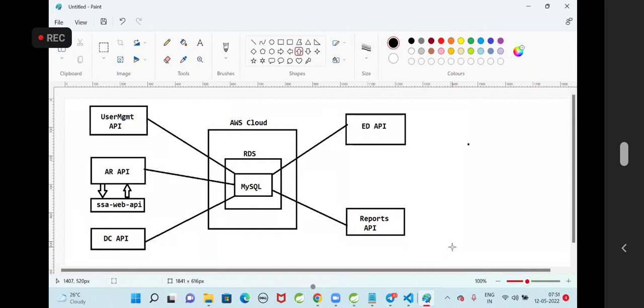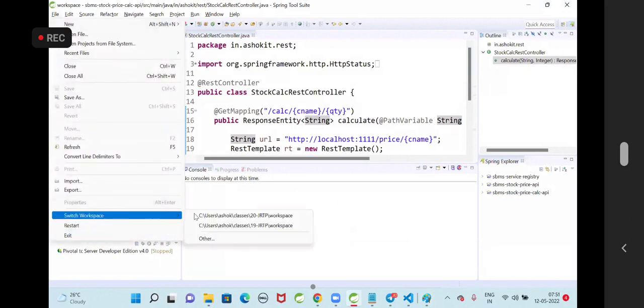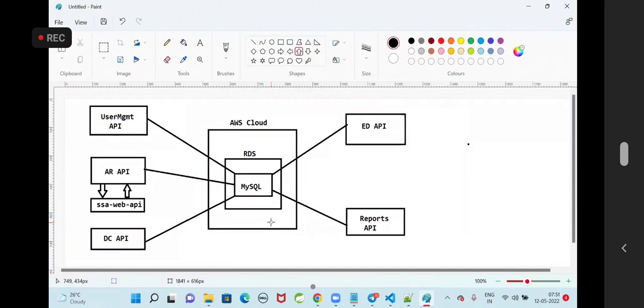If you guys complete all these APIs, the user management API, AR API, DC API, reports API, and ED API, then I will set up all these APIs in my local. Then I will use this cloud database. I already explained how to create the cloud database. You need to create the cloud database and configure the cloud data source properties.